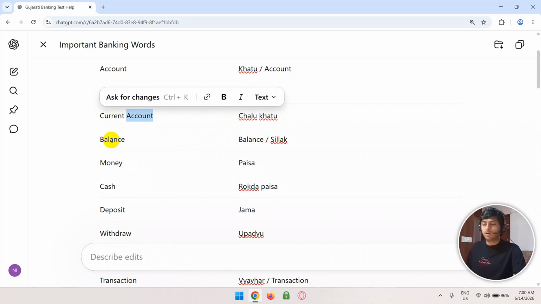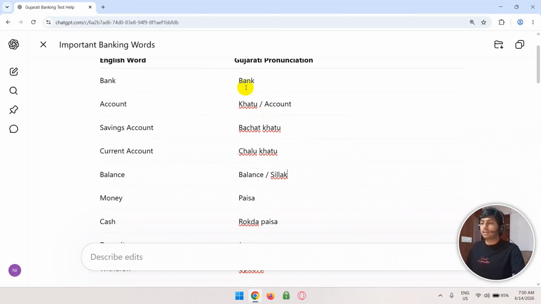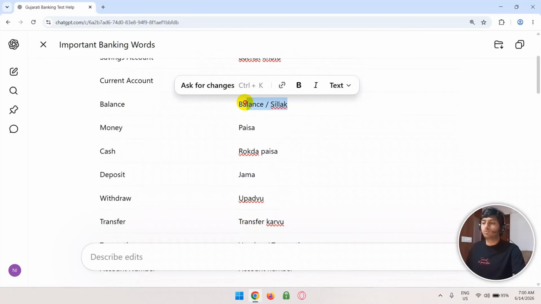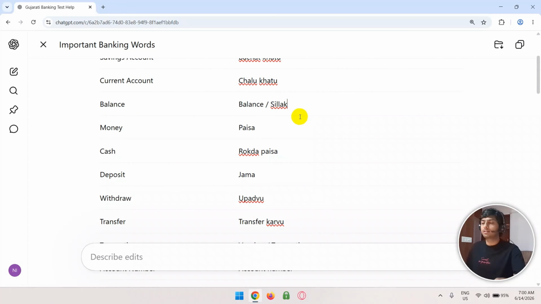Balance. For balance in Gujarati we say silak. And you can say balance also. Mostly people here in Gujarati use English words only for a couple of words, as I said, but for your understanding I am giving you those words which are important and useful. For balance we say silak.